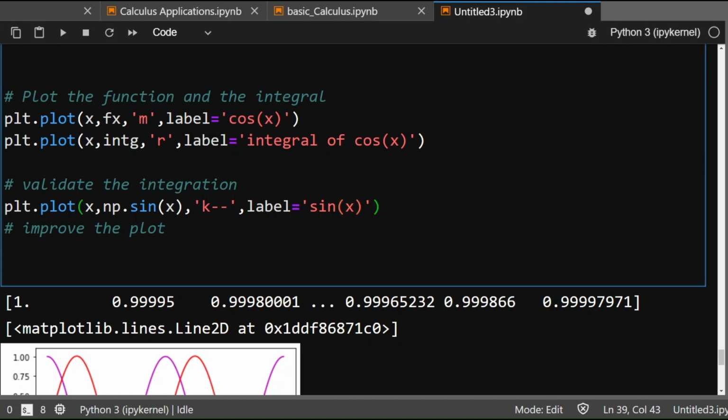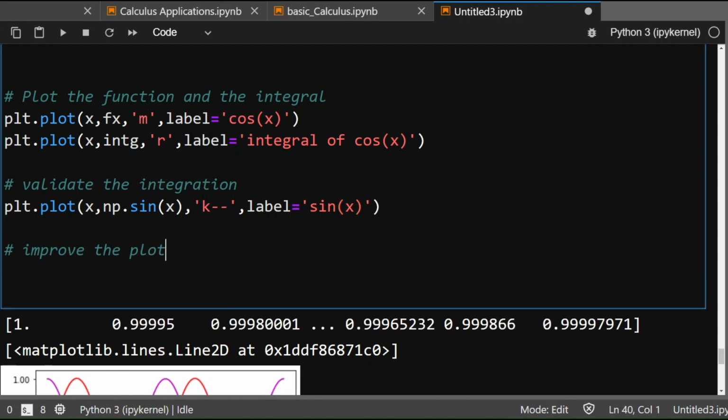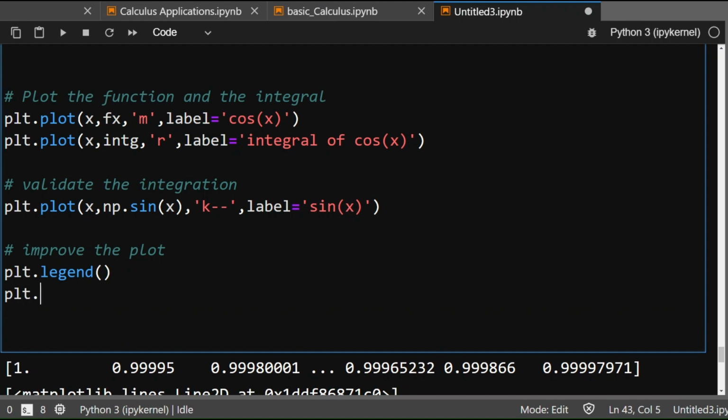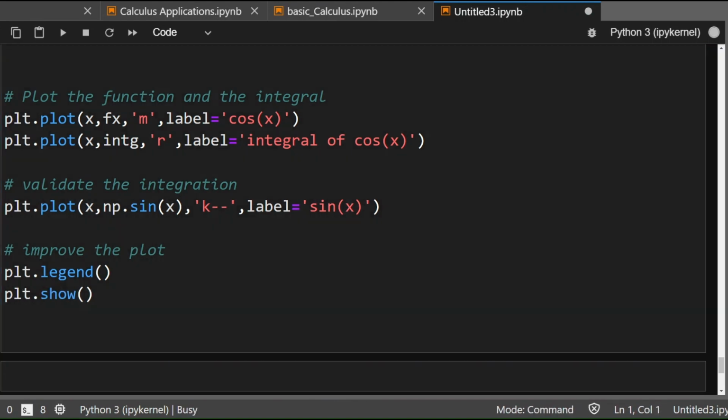Alright, and I want my legends to show and my plot to show. So let me just quickly plot it.